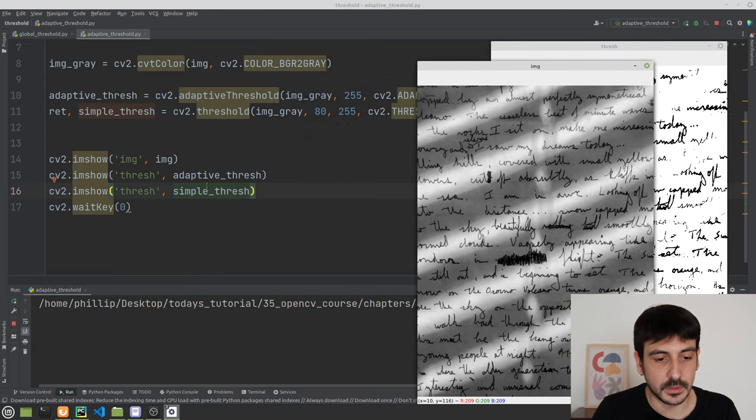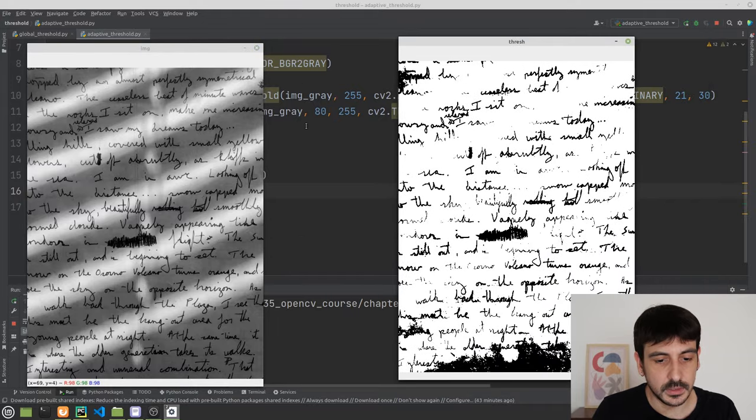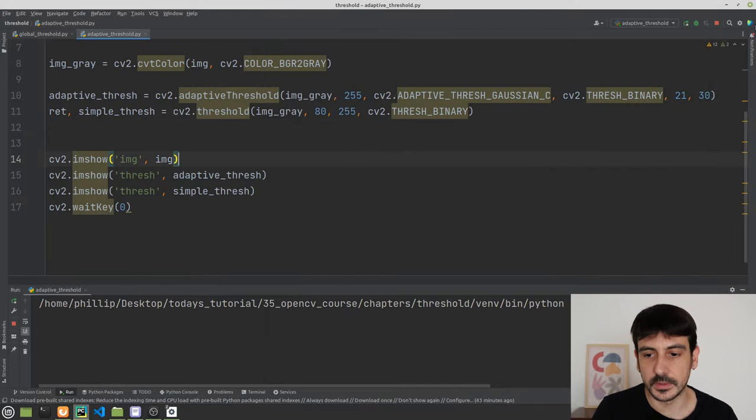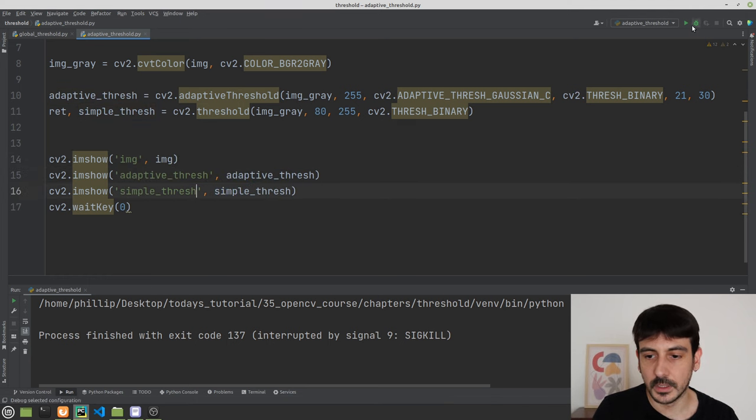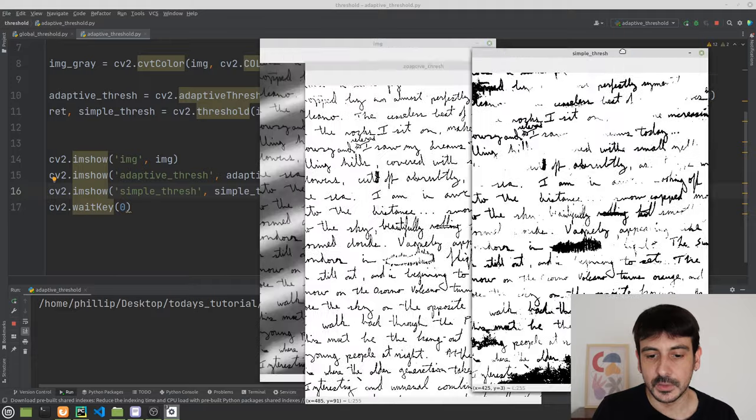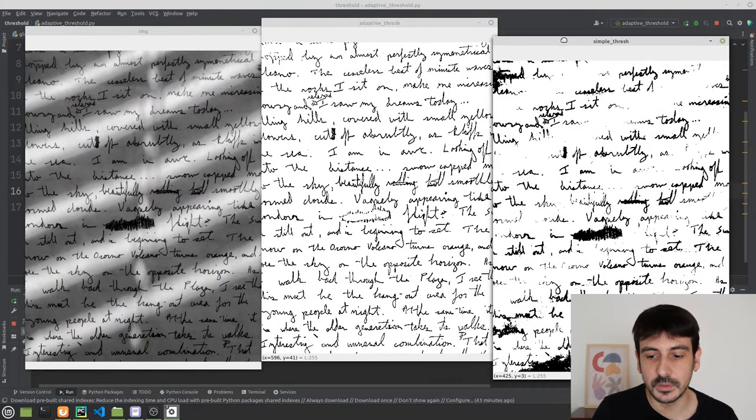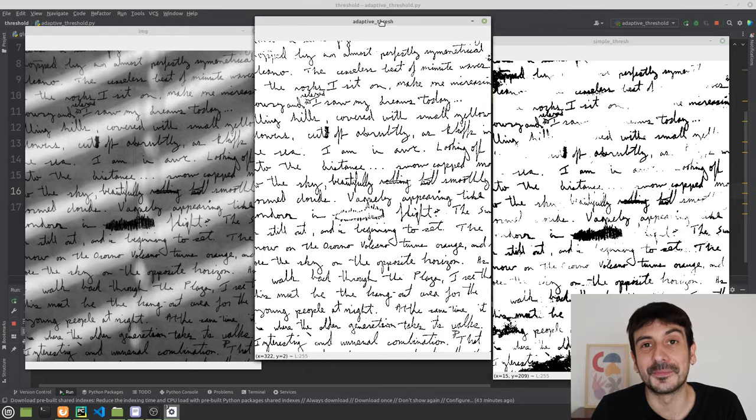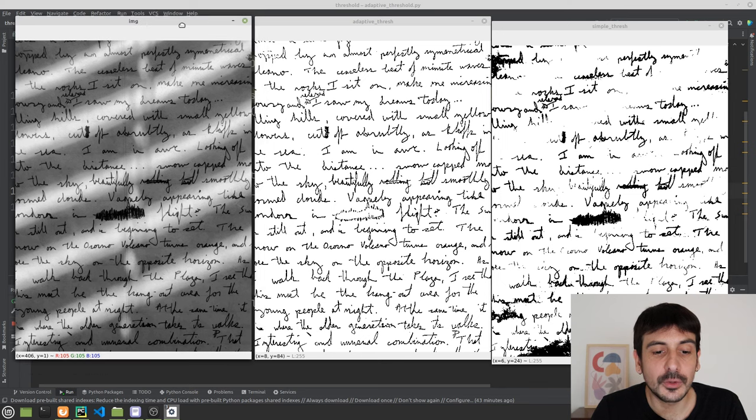So this is the original image. This is the, let's see. Oh, I see that I named these two windows the same way. Now it should work. Okay. So this is the original image. This is the adaptive threshold result. And this is the simple threshold result. You can see that it makes a difference. It definitely makes a difference. So this is going to be all for this lesson, and this is how you can apply image thresholding using OpenCV.